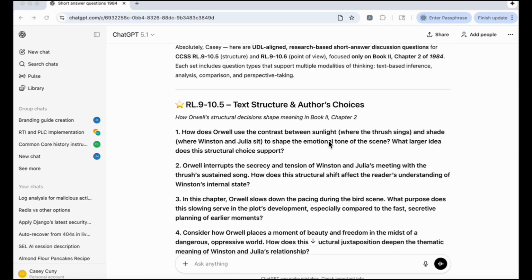And I love that it did this. This was actually a question I was going to ask my students, that the bird is in the sun and they in the shade, meaning Winston and Julia. And I like this phrasing better actually than what I was going to ask. What larger idea does that structural choice support?